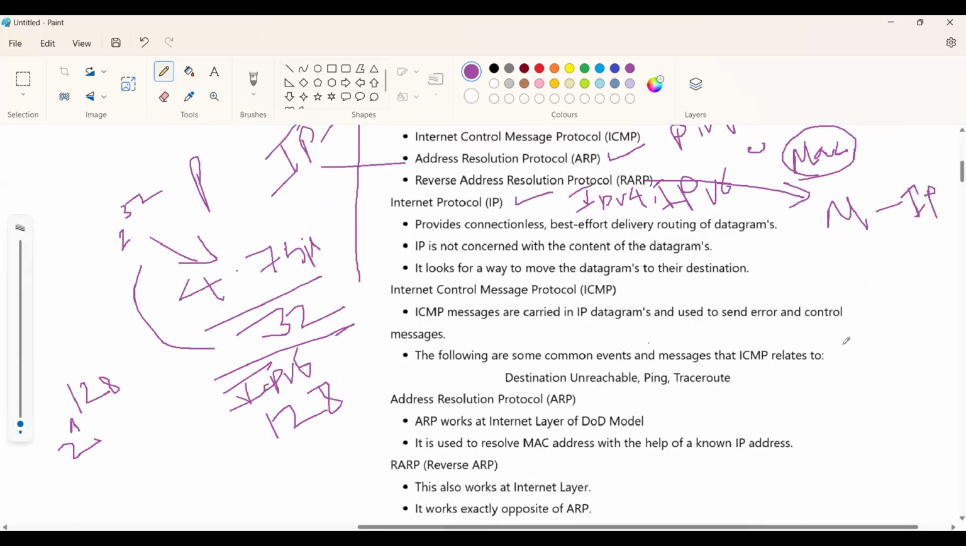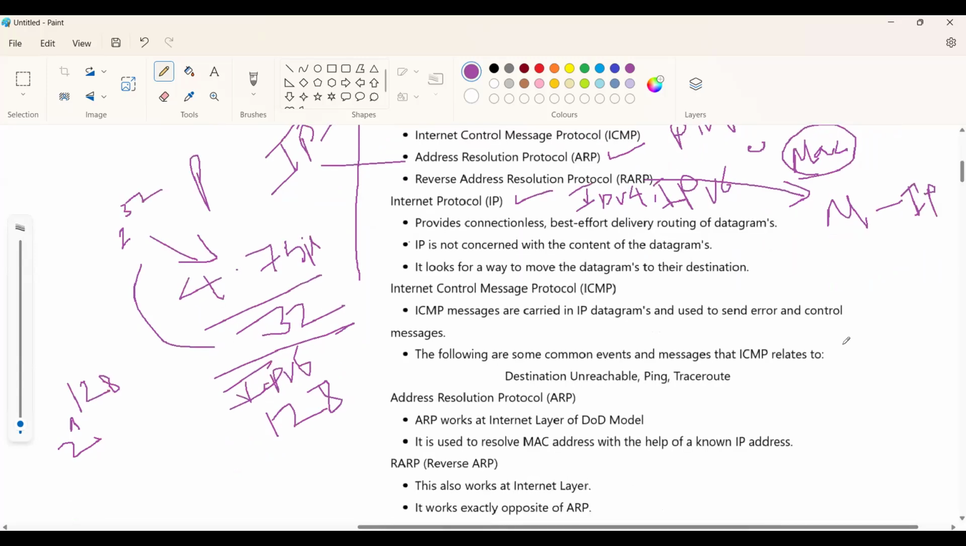So IP provides connectionless, best-effort delivery routing of datagrams. IP is not concerned with the content of the datagram. It looks for a way to move the datagram to its destination. We'll discuss packet flow from source to destination. This is our source and our destination. How the packets are forwarded, how an initiated packet will reach the destination, we'll discuss in packet flow.